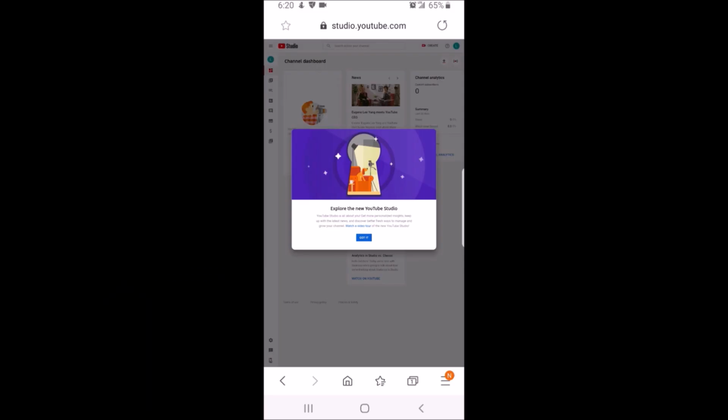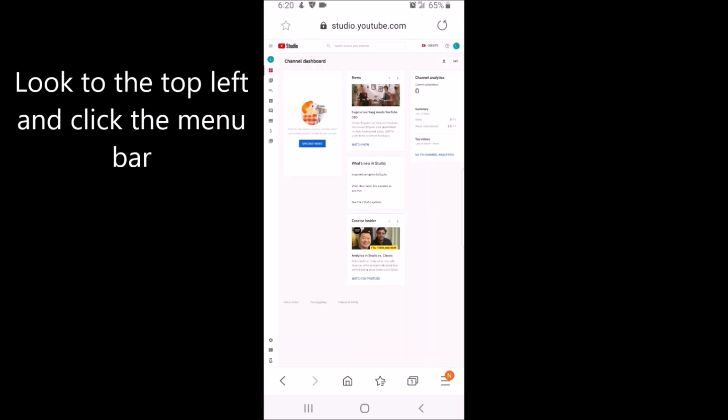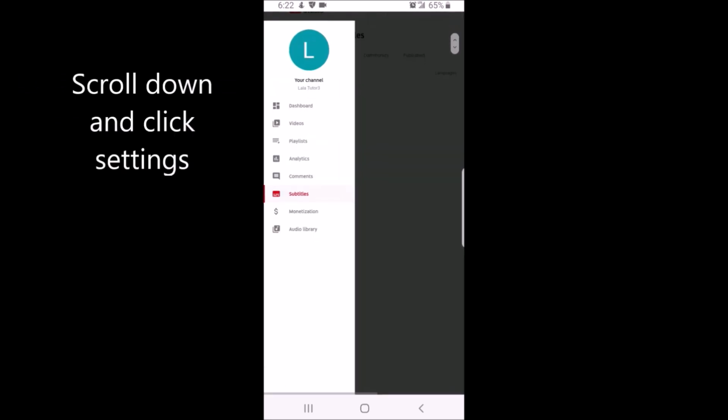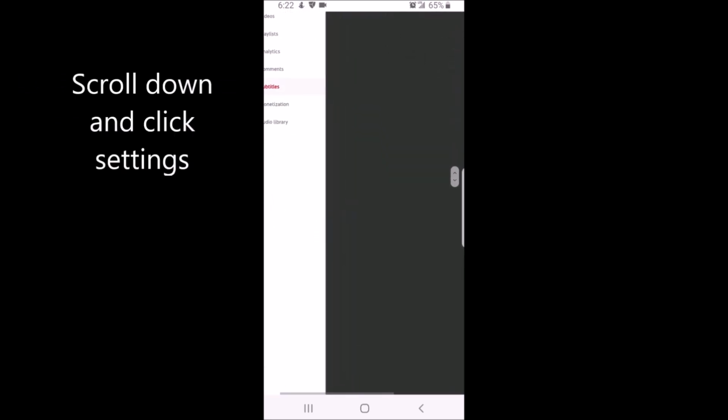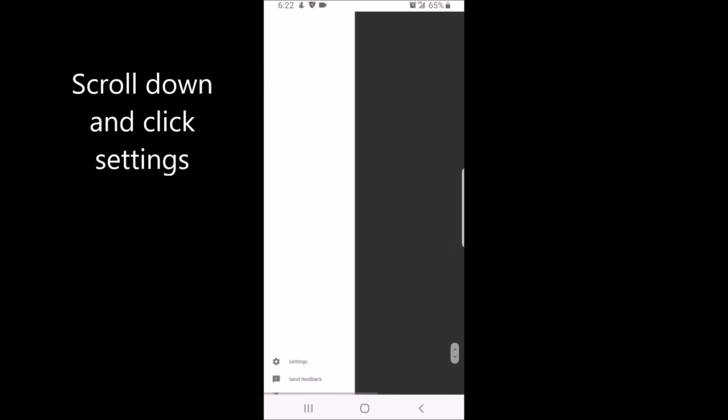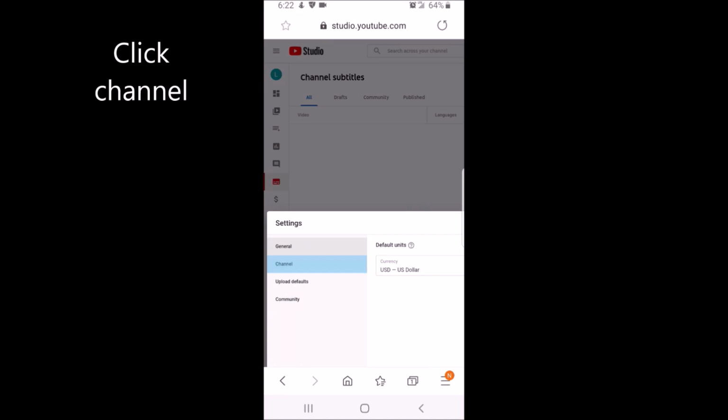Okay, so once you're in the desktop version, it will look like this. Look to the top left and click Menu Bar. Scroll down and click Settings. And you may have to zoom in or out to your liking, depending on the size of your phone. Click Channel. And we start off with Basic Info.